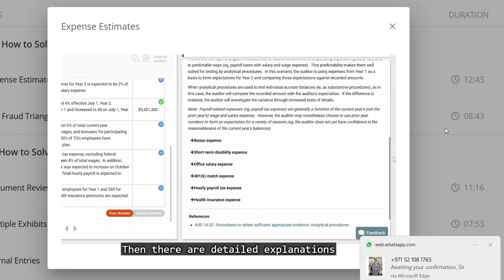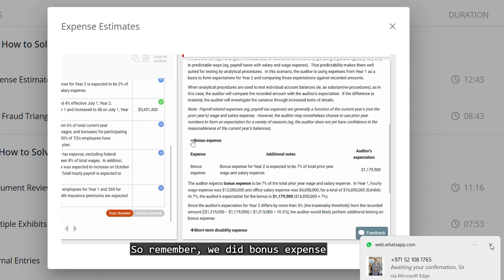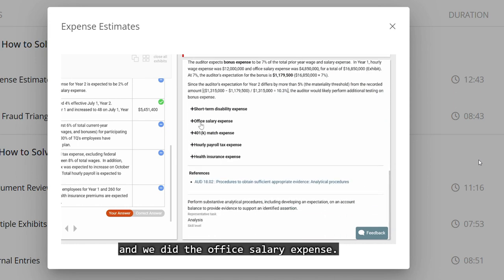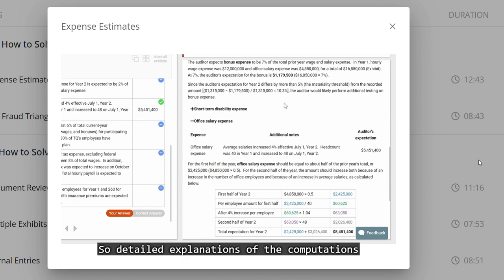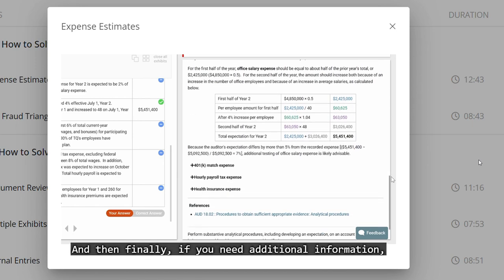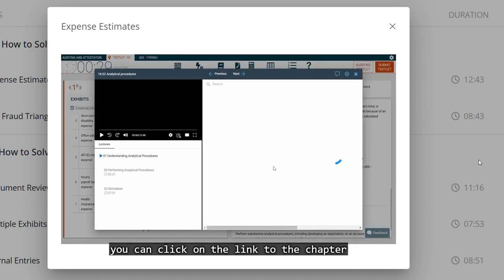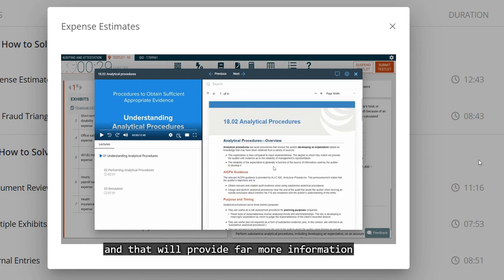Then there are detailed explanations for each of the different types of expense. So remember, we did bonus expense and we did the office salary expense. So detailed explanations of the computations that we made are in the explanations. And then finally, if you need additional information, you can click on the link to the chapter, and that will provide far more information about analytical procedures.